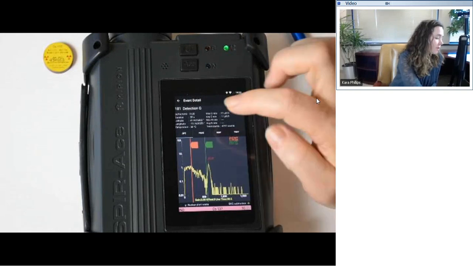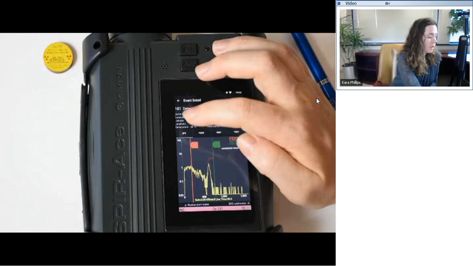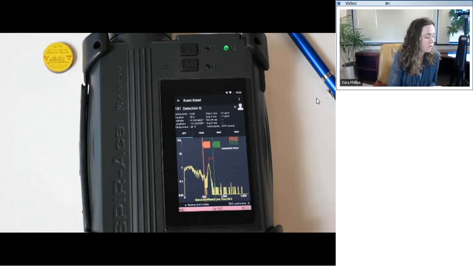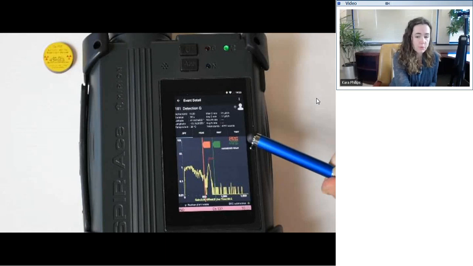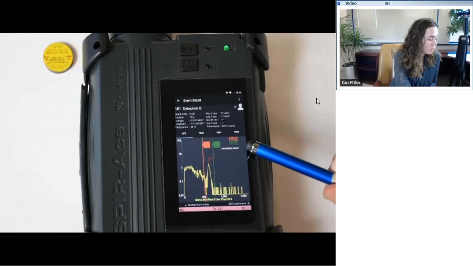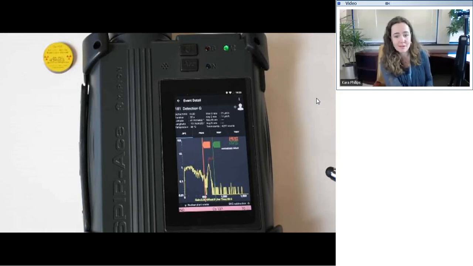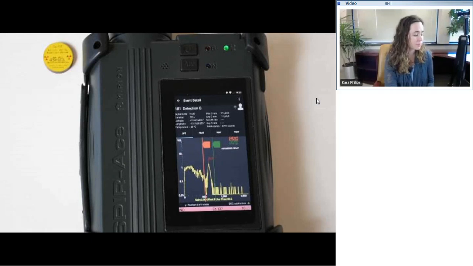Now this is really useful because I can align these cursors here to focus in on the peak, and I can get some nice information to validate the quality of the spectrum. It gives me the value of the left and right channel, and then also what the centroid is, located here at 660 keV. So that's pretty close to our expected 662 keV, especially for a sodium iodide detector.